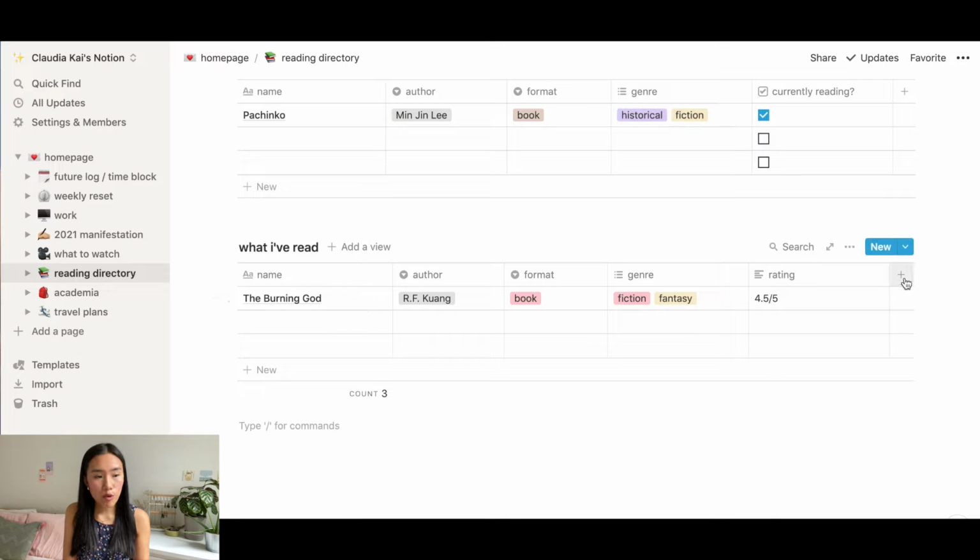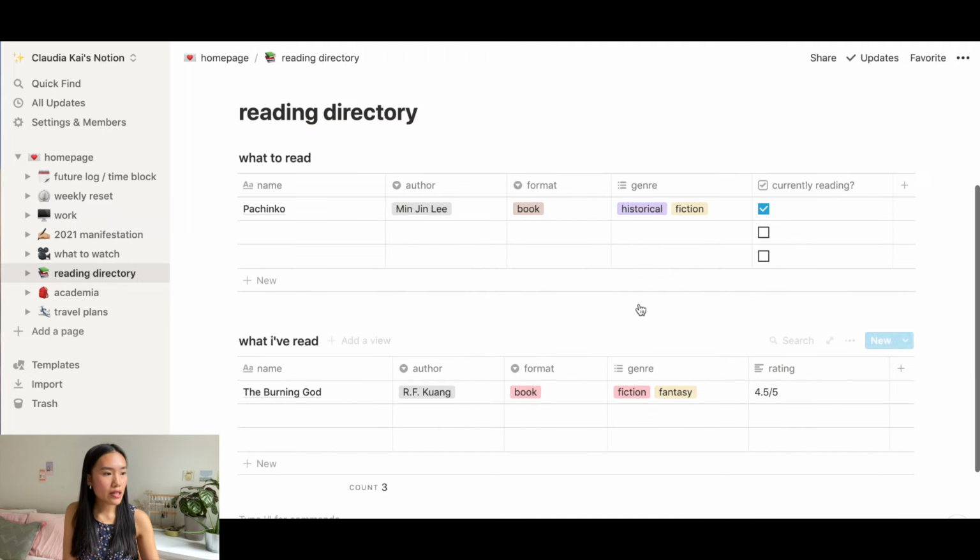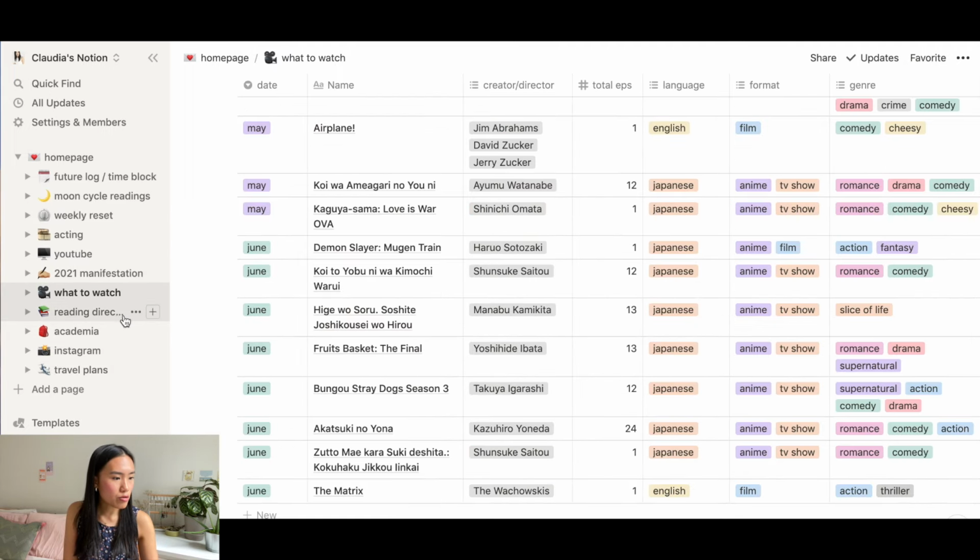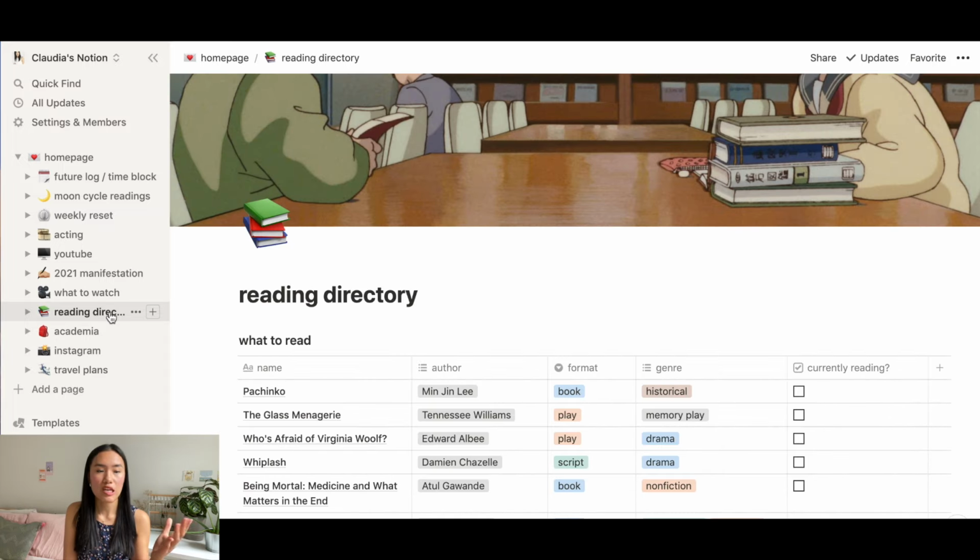You can add more to your table if you want, and you can delete columns if you'd like. It's totally up to you. Let me show you what mine looks like, just so you can have a feel for what it really looks like when you fill it out.